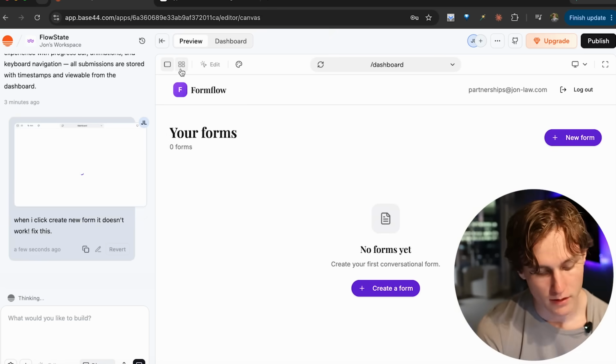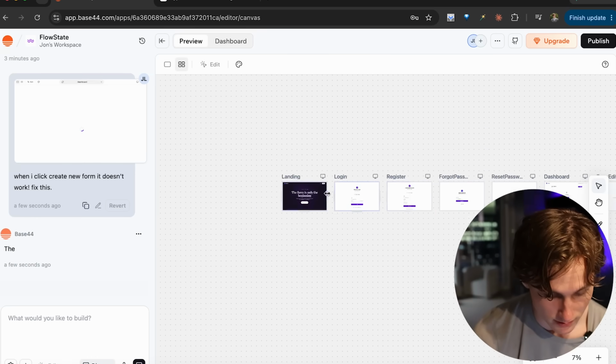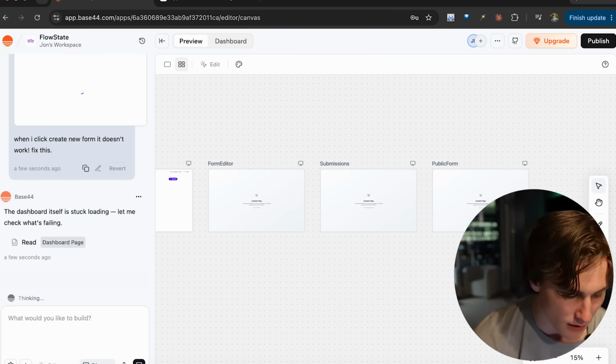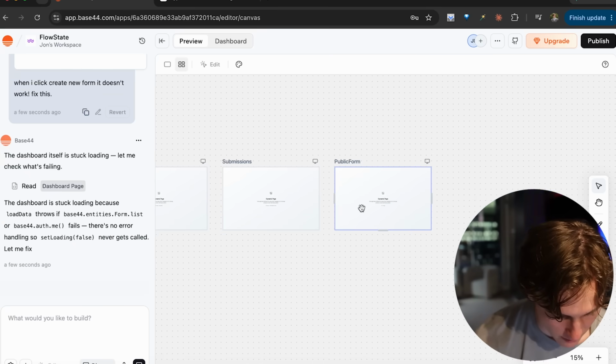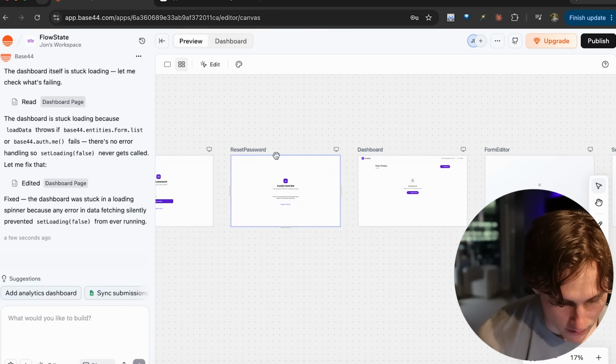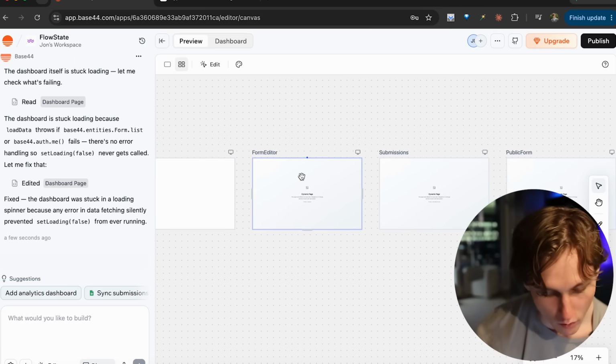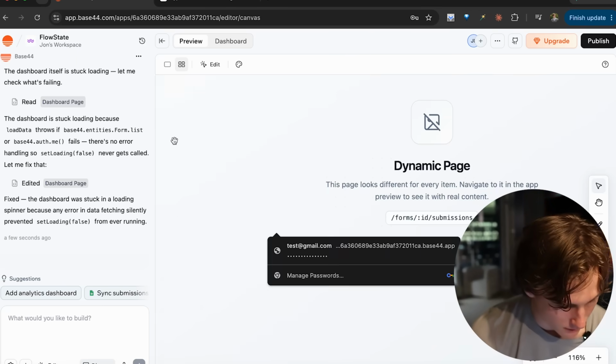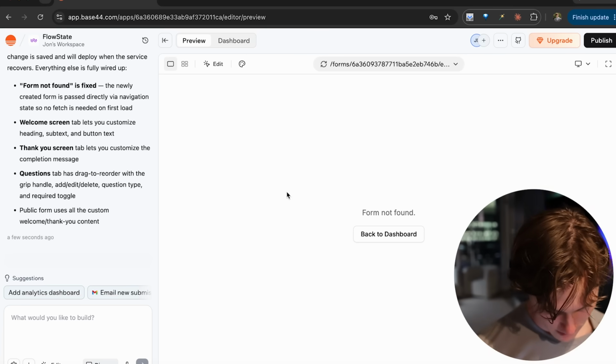And what we can also do if we click on these 4 boxes is actually see the whole UI UX flow. So this is like a Figma style map for the UI UX. And we can also see those are the static pages, and then all the form editing, the public form, that is all dynamically loaded. Okay, looks like it fixed that bug.